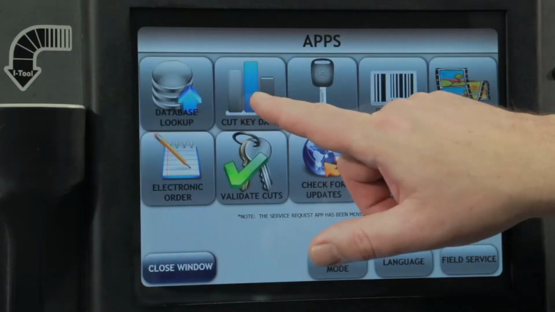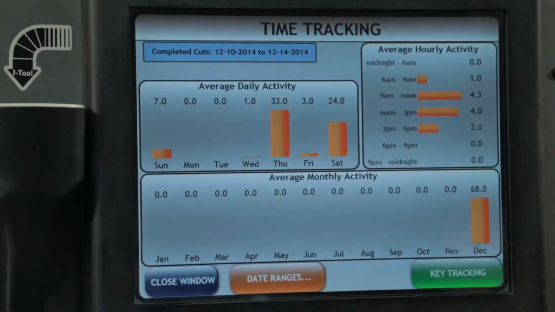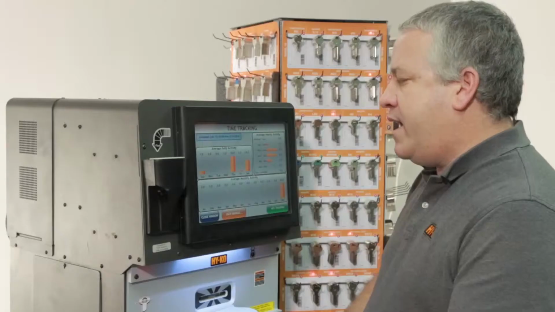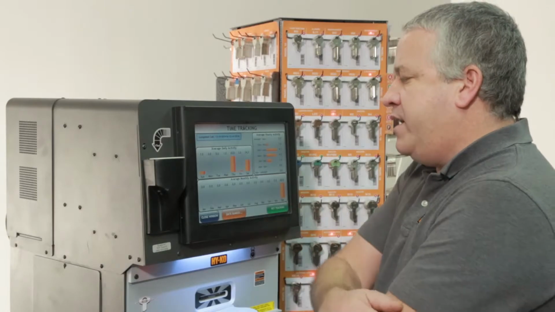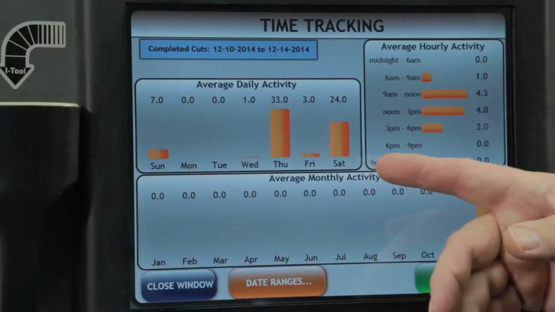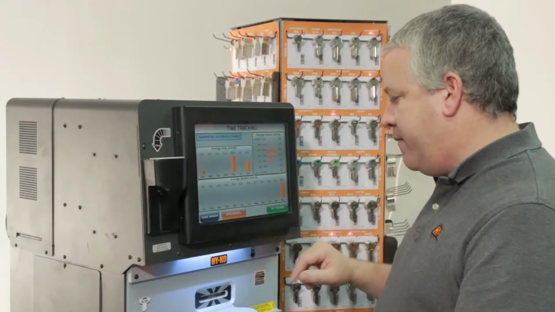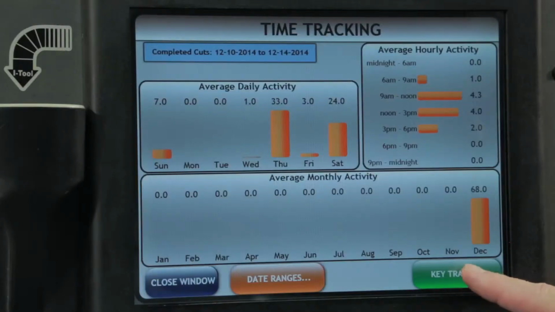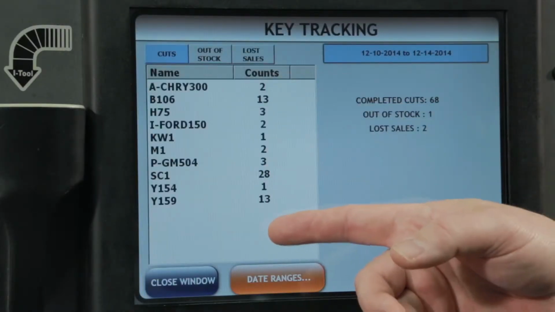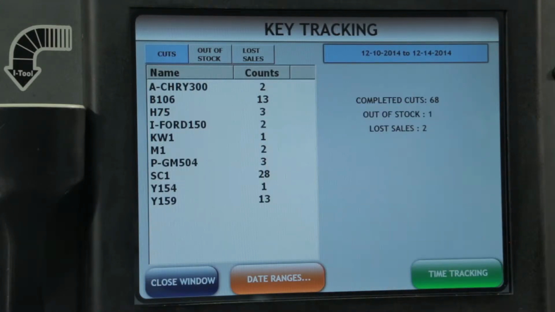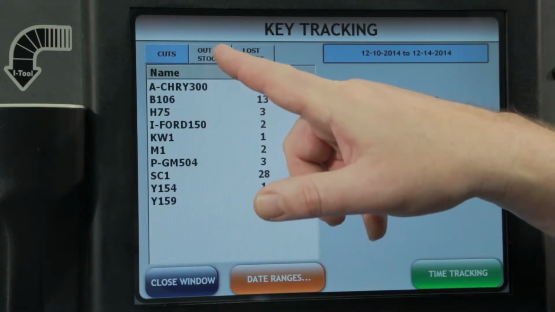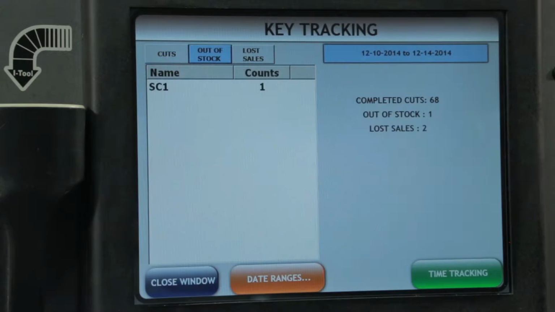Here we have our cut key data app. This shows you for a period of time information about the keys that have been cut. We can see the day of the week how many keys we're cutting, or for each month how many keys we're cutting. If you hit the key tracking button, we can actually see which keys were cut and how many of them. On this screen there's also a tab for the out of stock keys.